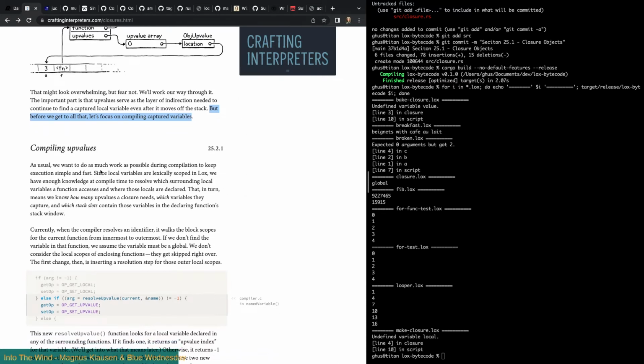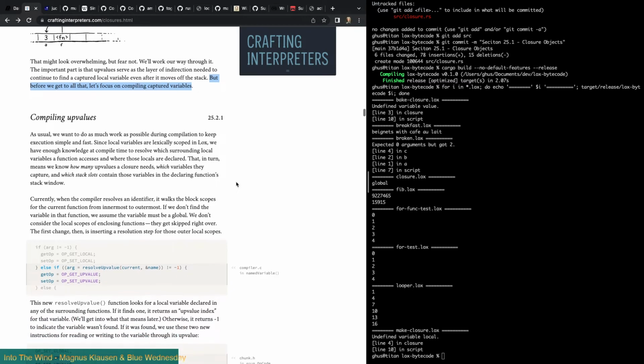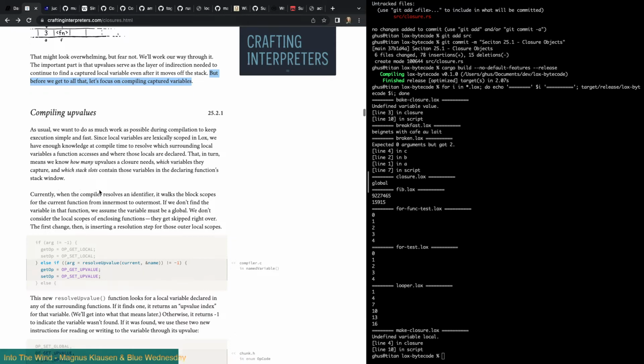As usual, we want to do as much work as possible during compilation to keep execution simple and fast. Since local variables are lexically scoped in Lox, we have enough knowledge at compile time to resolve which surrounding local variables a function accesses and where those locals are declared. That in turn means we know how many upvalues a closure needs, which variables they capture, and which stack slots contain those variables in the declaring function's stack window.